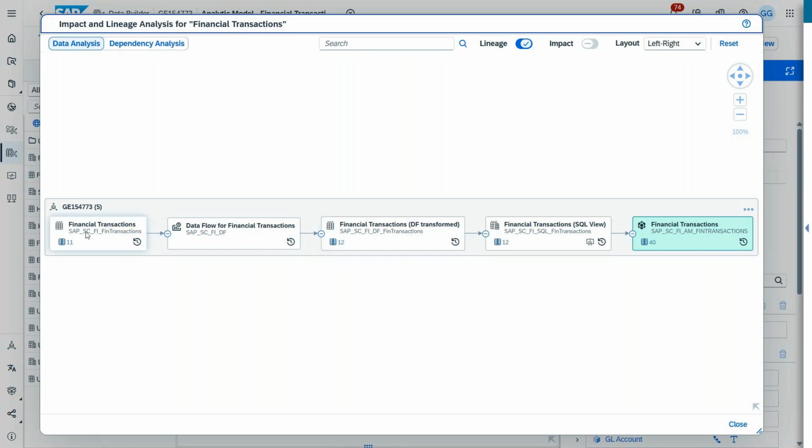So for example, if you see in this finance transaction, here you have 11 fields. These are 11 columns, meaning 11 fields. In the data flow, they are adding one more field. So now in the target table, you have 12 fields.